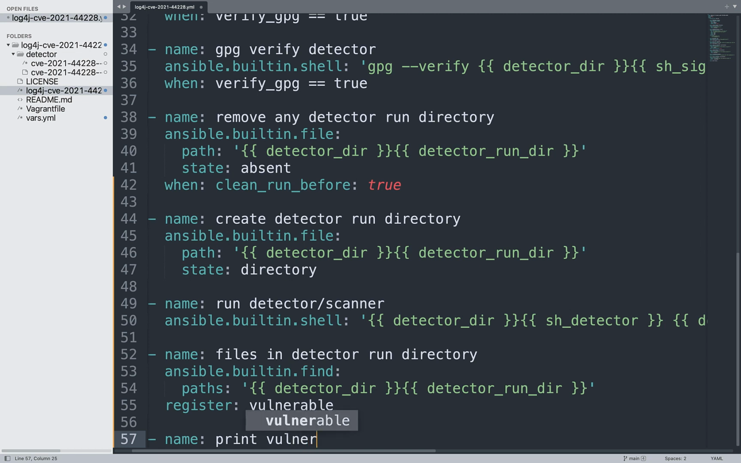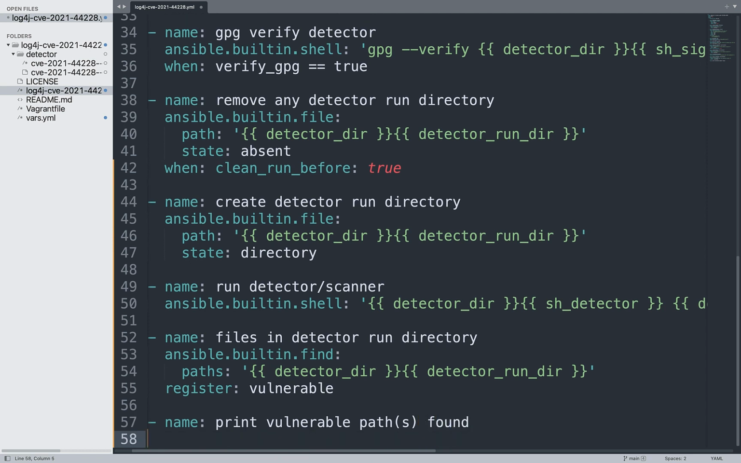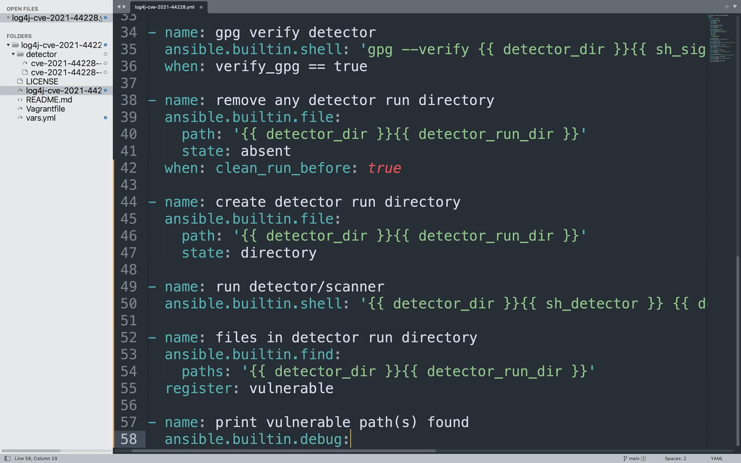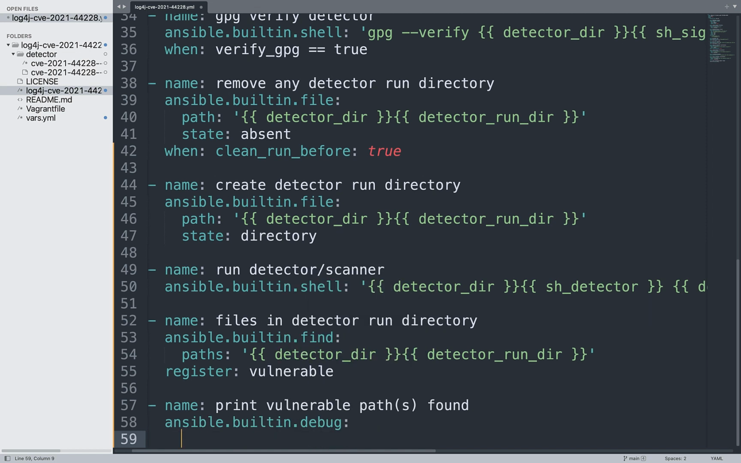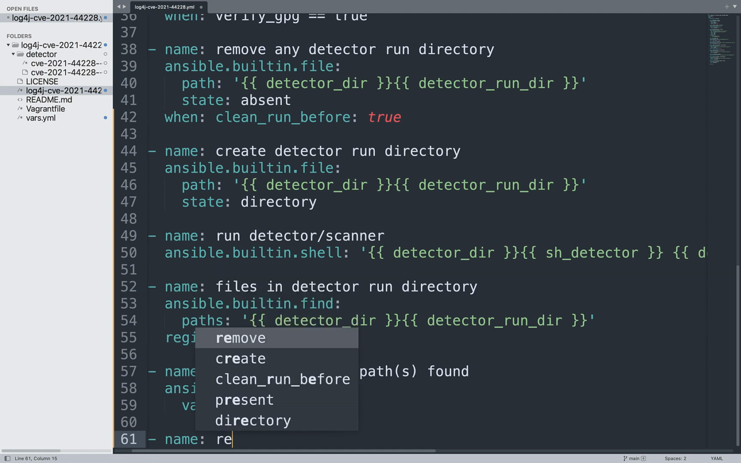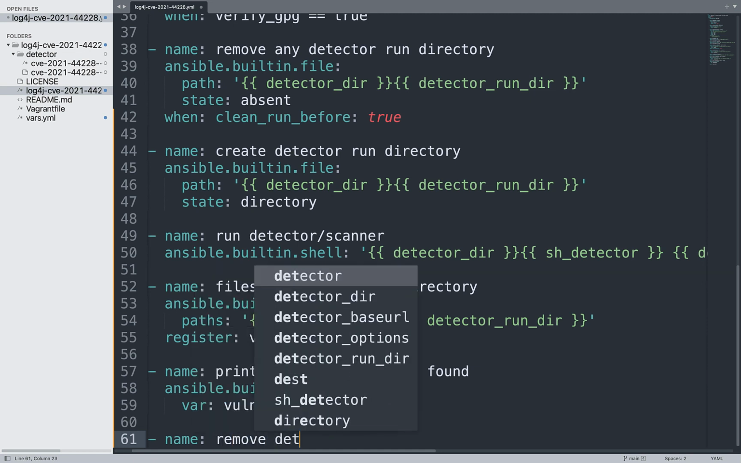So let me print the vulnerable paths. But you can also perform any further action in Ansible. Now the ansible.builtin.debug module, and simply specify the var parameter to print out the variable on screen. Here we go, and the last step will be to clean up the detector directory if we want.